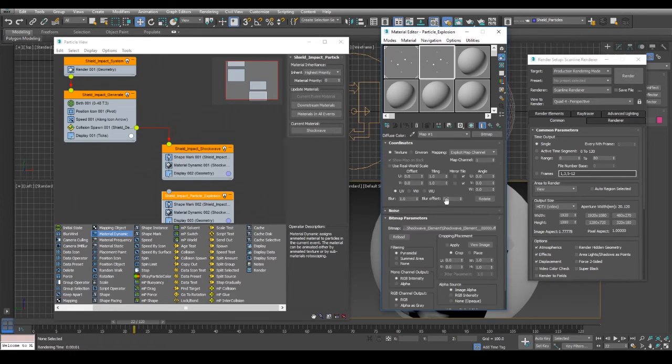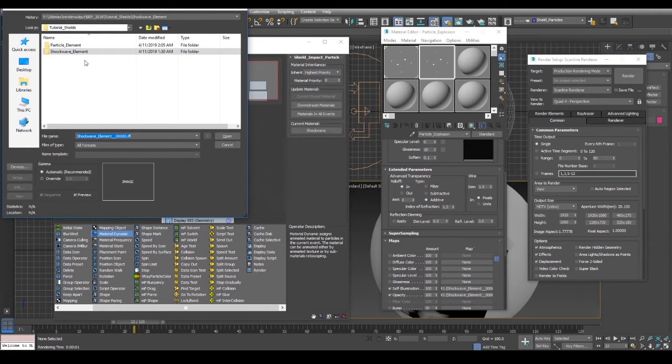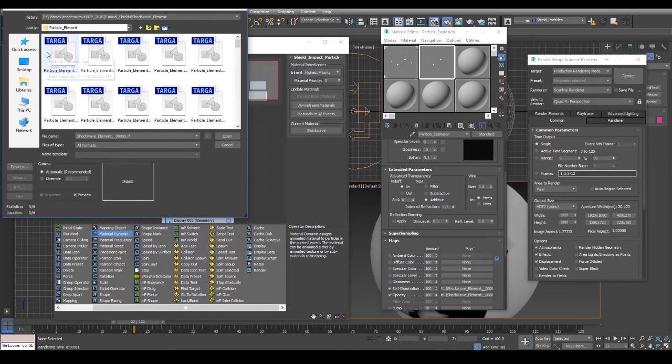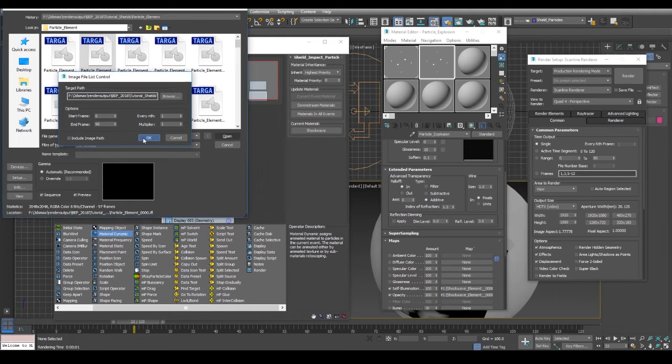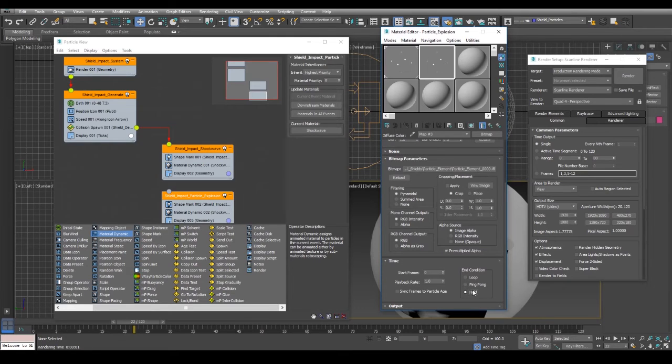And for the diffuse map, we're going to clear this out and make a new bitmap. Go ahead and find your stock particle element that we rendered from 3D Studio Max. Find the image sequence for that. Make sure that sequence is selected as before, and we'll hit open. It looks good. Okay. And again, set up the end condition to hold, sync frames to particle age, and that should be just fine.